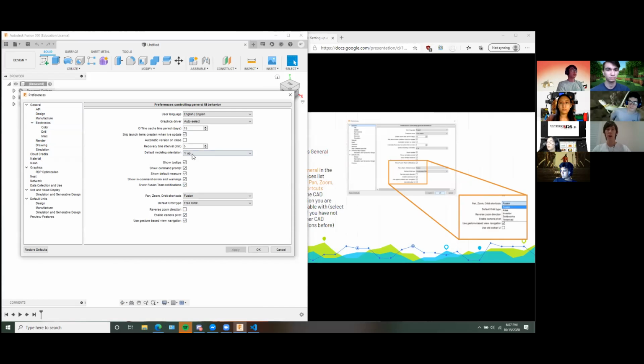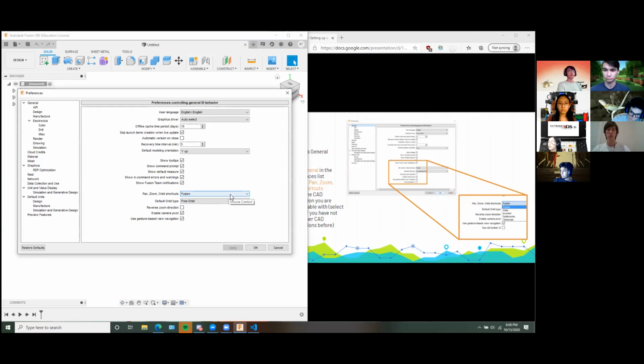All right, here. So over here, in pan, zoom, and orbit shortcuts, you can change the way that you navigate through the software. So if you have previous experience with SolidWorks or Inventor, Tinkercad, you can basically copy the same navigation features or controls. Hitting the middle mouse button is different from Fusion to SolidWorks. But you can pick whichever setting you want. For me, I like Fusion, so I just leave it as it is.